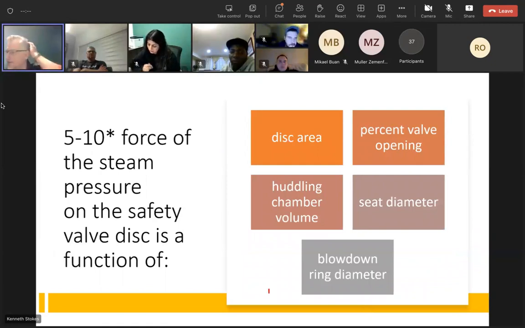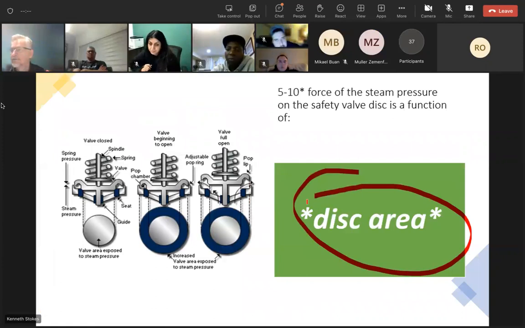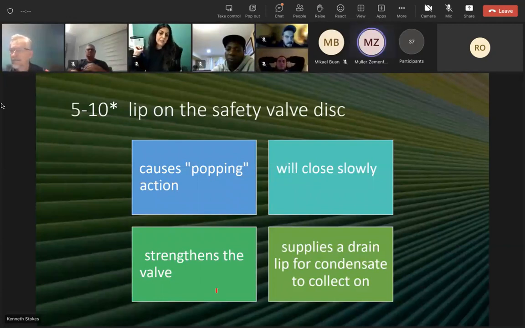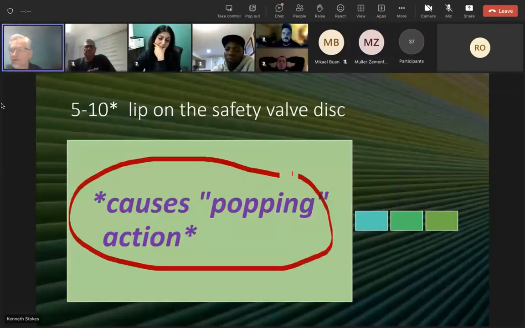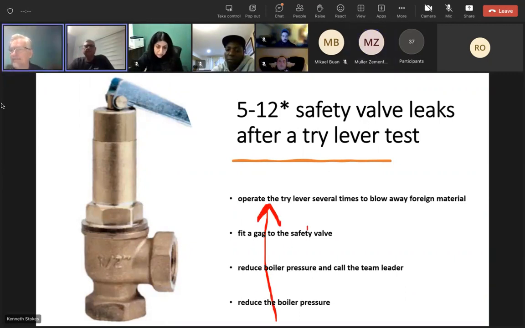Force of steam pressure on the safety valve disc is a function of what? Disc area. Yes. The lip on the safety valve does what? Popping action. Yeah, causes the popping action. If a safety valve leaks after a lever test, what are you going to do? Try it a couple times after, see if it reseats. Yeah.